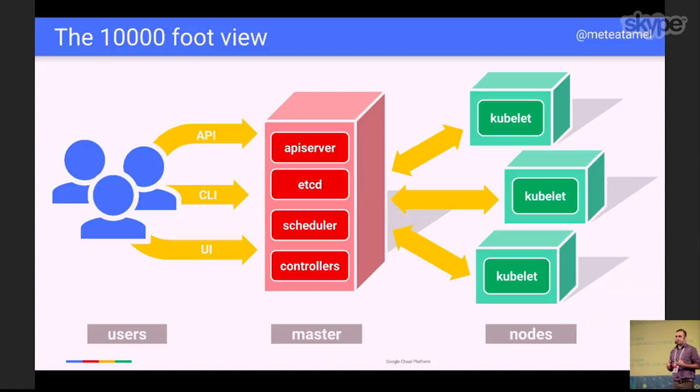So at the very high level, this is what a Kubernetes cluster looks like. You have a master. This is basically what manages the Kubernetes cluster. And then you have nodes. This is where you actually schedule containers. And the master and the nodes talk to each other through something called kubelets. That's kind of like the communication mechanism between masters and nodes. And then the master keeps track of the cluster state in etcd, and it has a scheduler, and it has a controller, and it has an API server that you can talk to. But as a user, you don't really care. As a user, you just use the API or the command line or the UI to talk to the master.